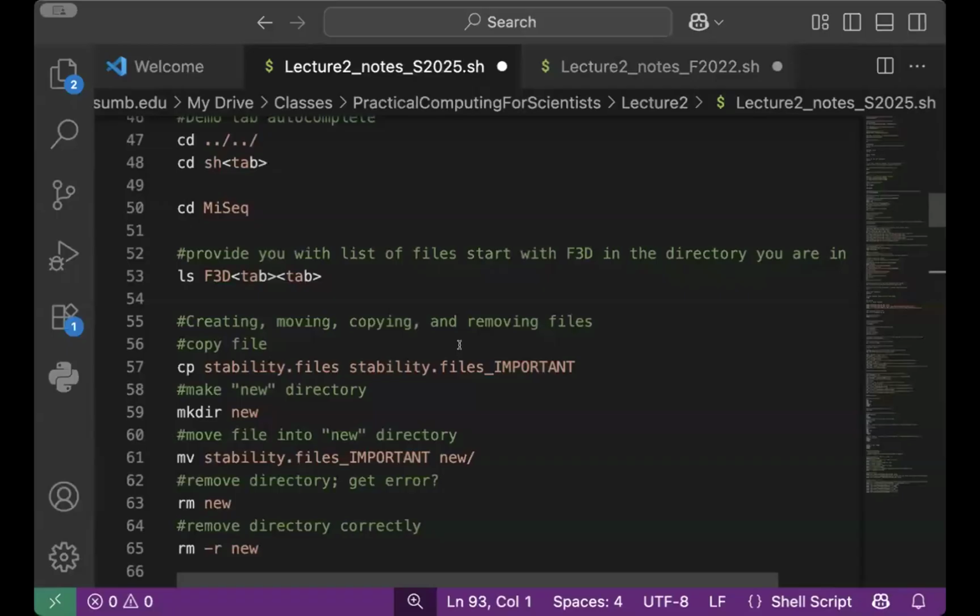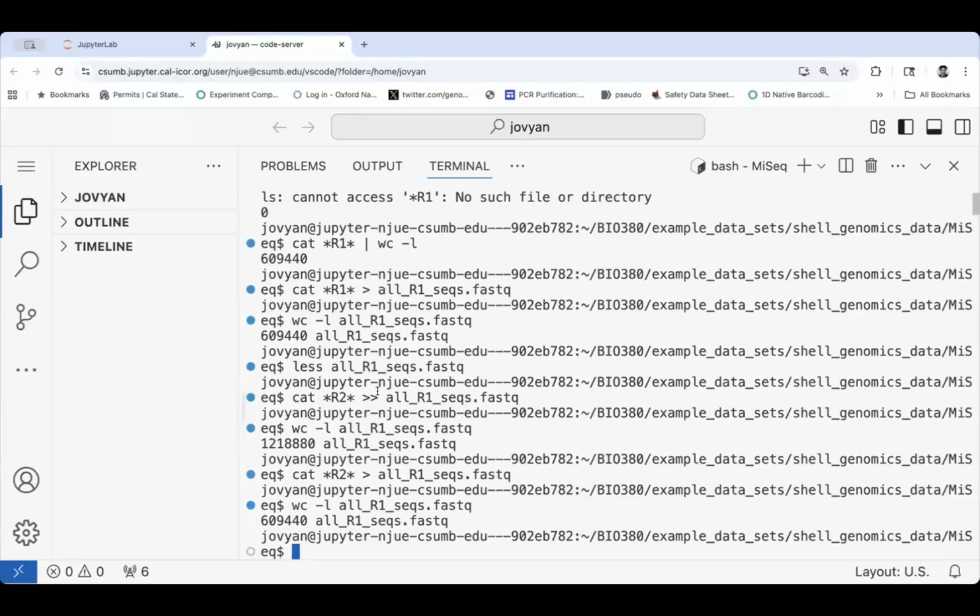Is that what we did, like the cat and then the first caret, and then you made it basically the file? Is that what that is? I was just wondering how you created all R1.